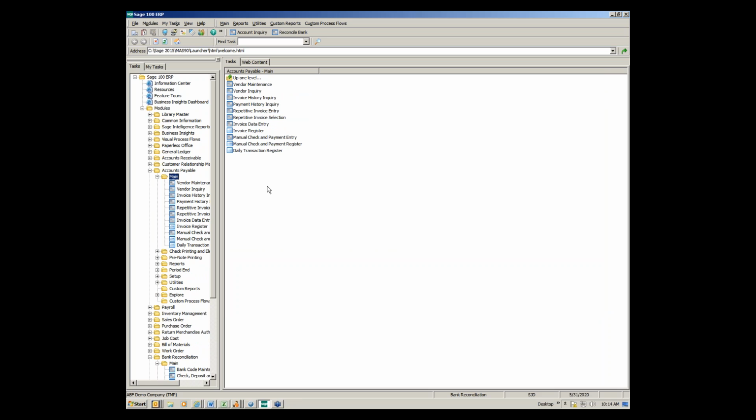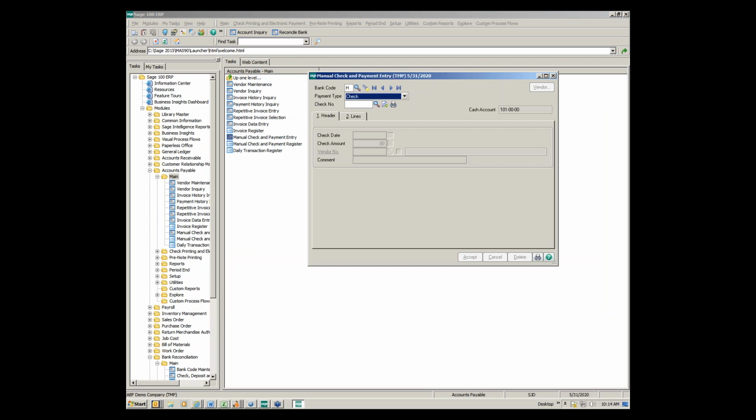Sometimes it's kind of hard to figure out how to get all these miscellaneous transactions in there, and this is a good way of doing it. We also can have wire transfers. I mean, a lot of us are paying by wire transfer these days.